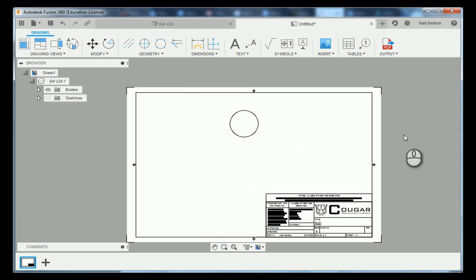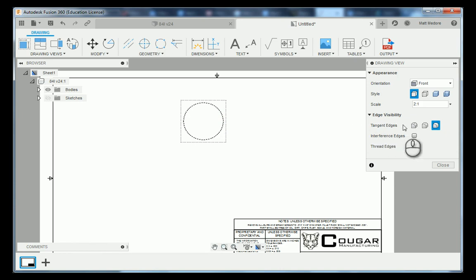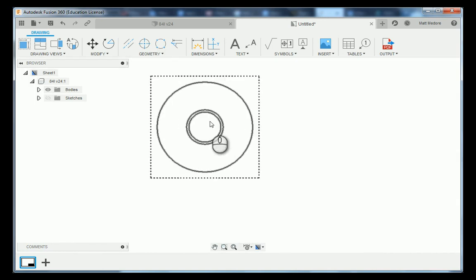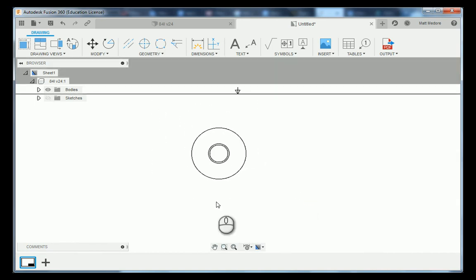Notice though, when I clicked here, all I'm seeing is the outermost geometry of my part. So I'm going to double left click on it, go to Tangent Edges and turn full length on. Notice by doing that, now we can see the tip of our nose cone.